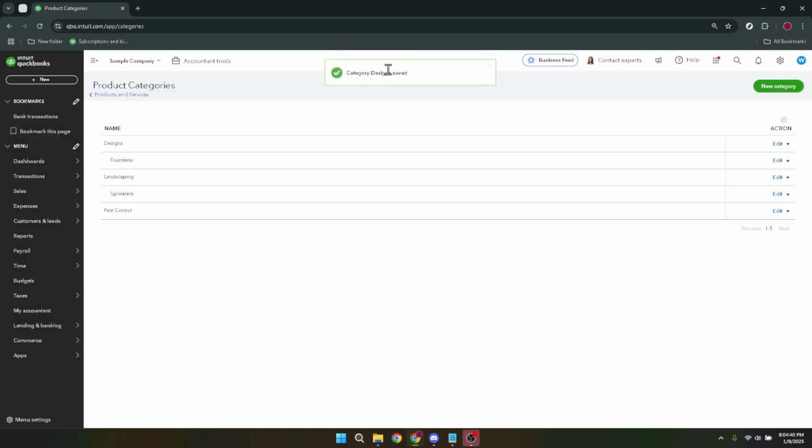And that's it, you've successfully updated a category in QuickBooks Online. These steps will help keep your accounting records organized and precise.